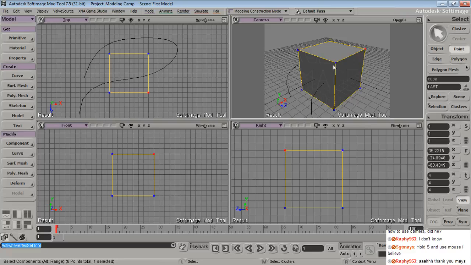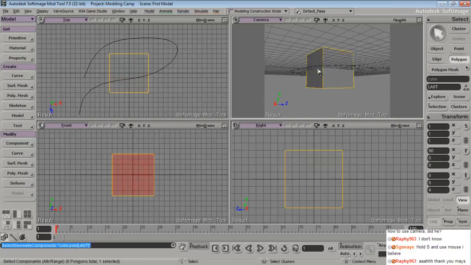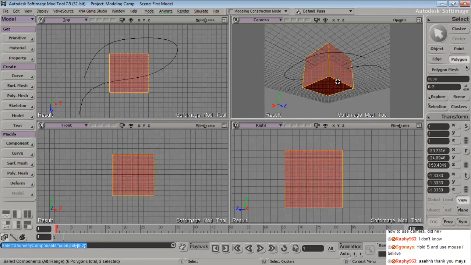T is point. If you hit T on your keyboard, the point selection works. So now you can select points. E is for edge. That one's self-explanatory. It switches to the edge selection tool. And U allows you to select polygons. Select the faces, as they're also called. Polygons, faces, they're the same thing.